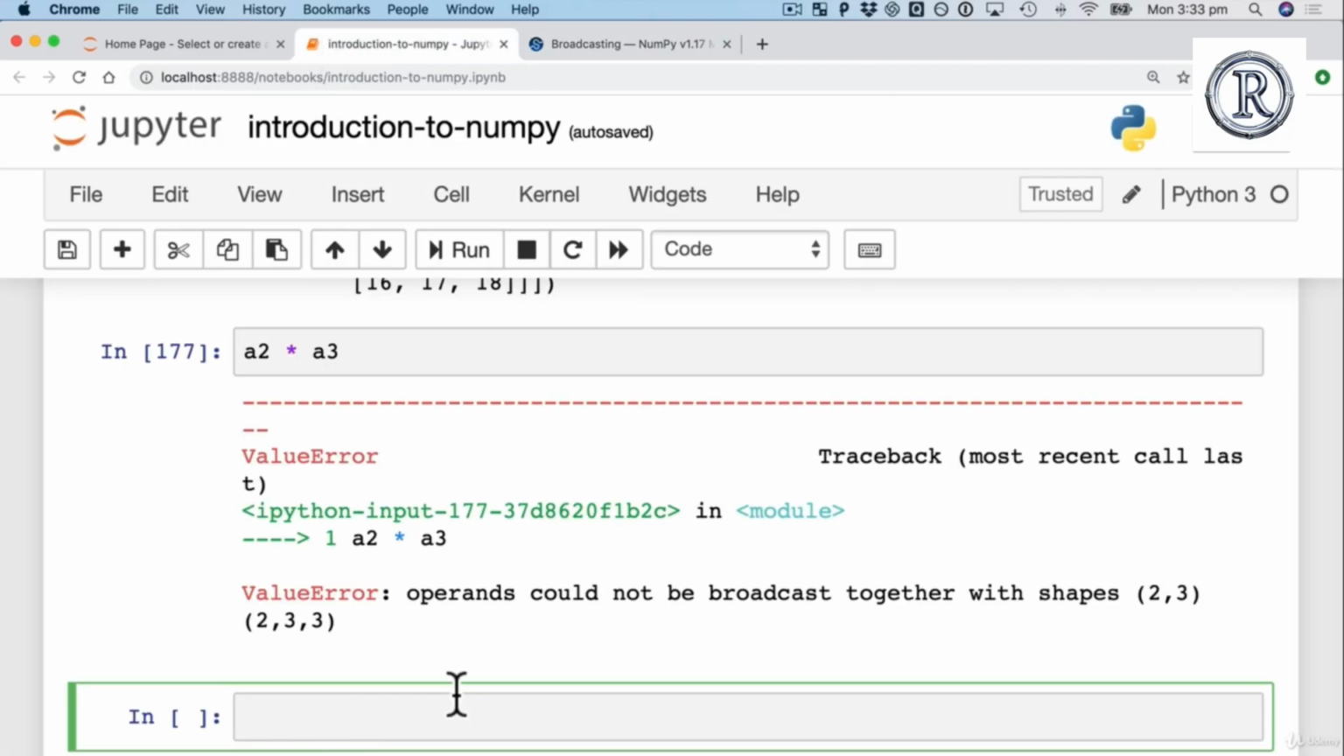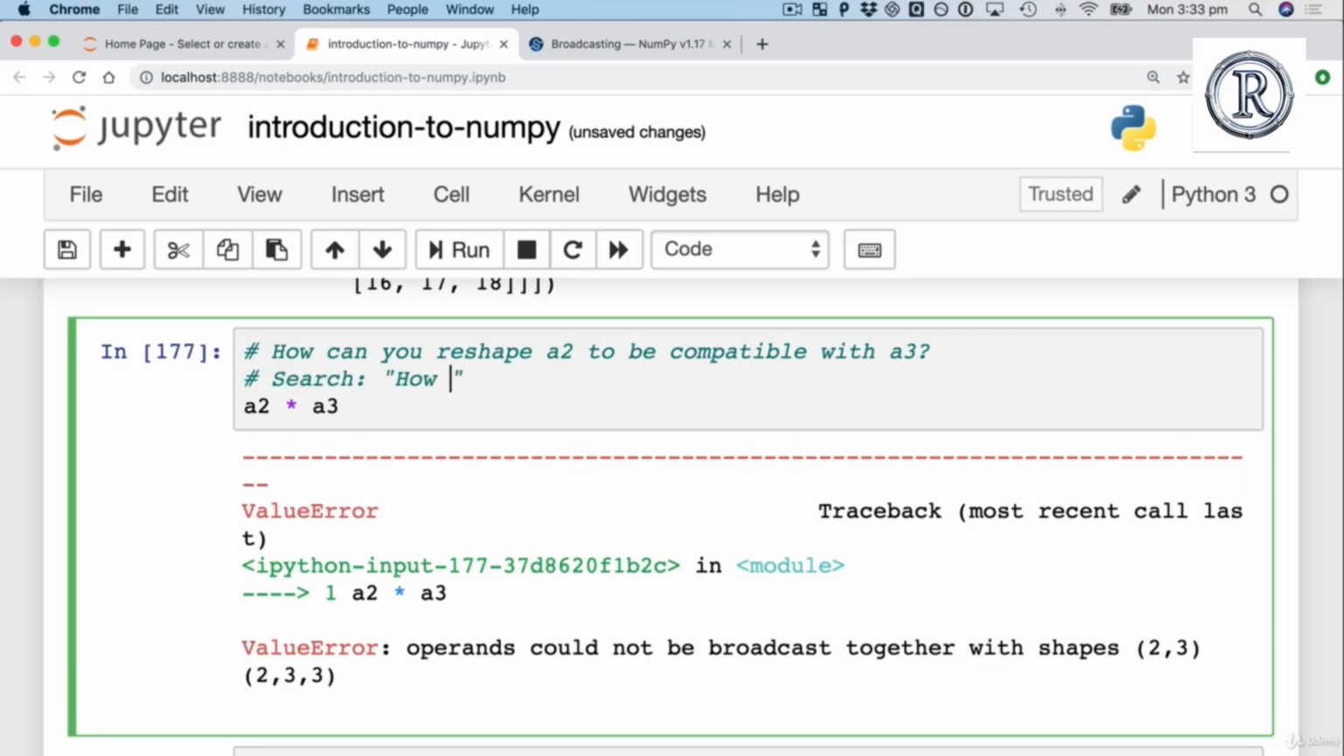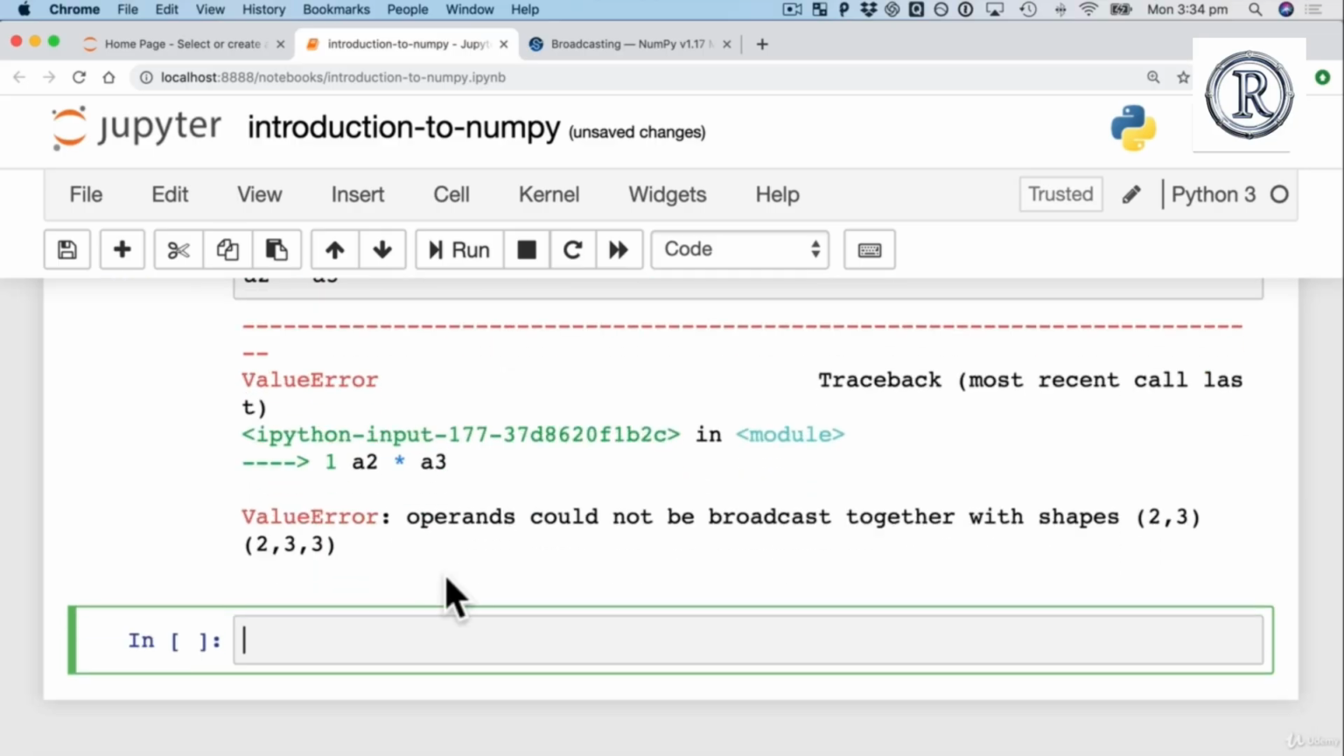What you may want to look into is how you can reshape A2 to be compatible with A3. So that might be searching, putting in another comment here, how to reshape NumPy array. So check out the broadcasting documentation along with searching something like this, and then figure out how to make these two shapes align. If you can't, that's entirely fine. This takes a bit of practice, but we're going to see how to do it in a future video. Right now, we're going to continue with our arithmetic just to finish things off.